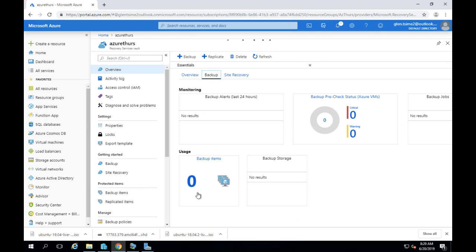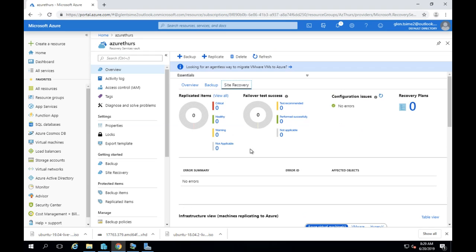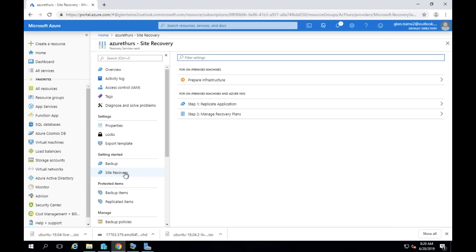So in the overview, this is where you can see your backups. This is where you can view your site recovery. And to get started, I have to come here, Site Recovery. Now, everything in Azure, guys, is a wizard. It is a wizard. It's nice. Shout out to Microsoft. You've done a great job for us, because previously it wasn't like this.